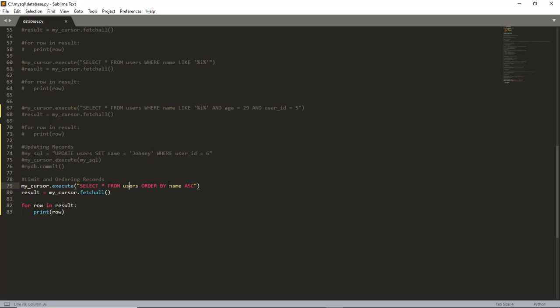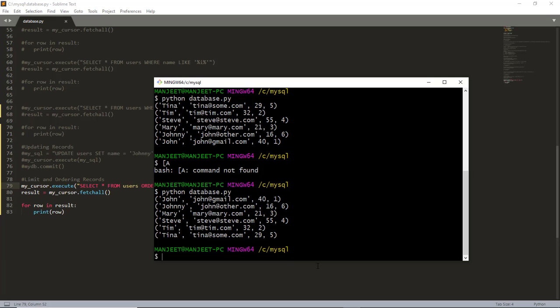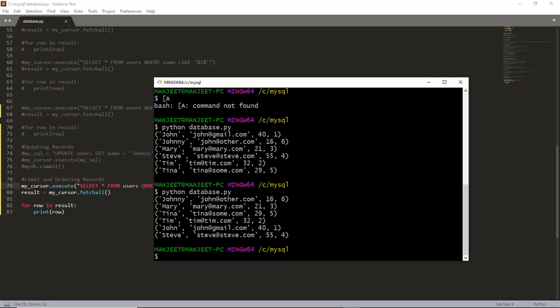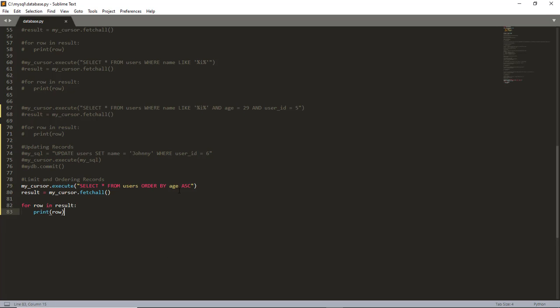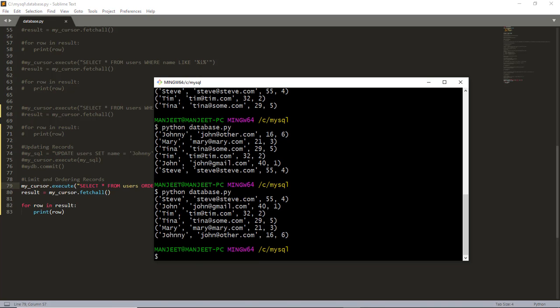We can go by age. We want to have them ordered by age in ascending order. That would be the lowest age to highest age. So Johnny gets to go first here, I believe. Yep, Johnny, 16, 21, 29, 32. Likewise, we could go the opposite, descending. We have one in there that was like 55 years old. Let's clear the screen here. Yeah, 55, Steve, 40, 32, 29, 21, 16. So descending order. Pretty cool.